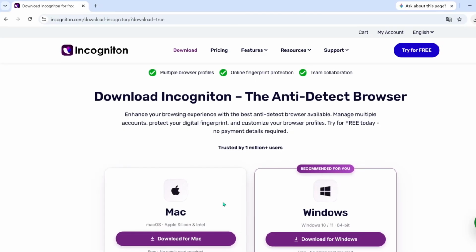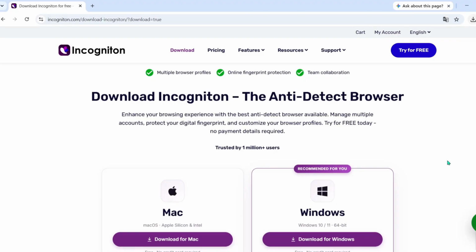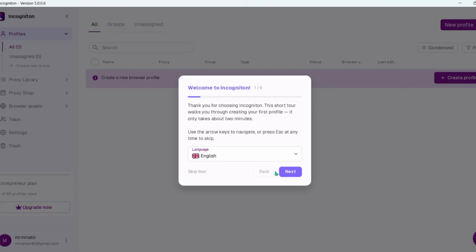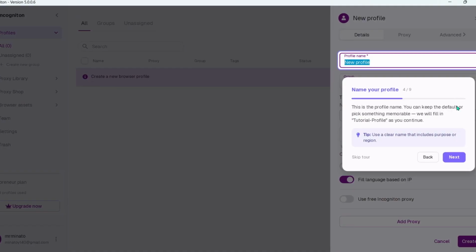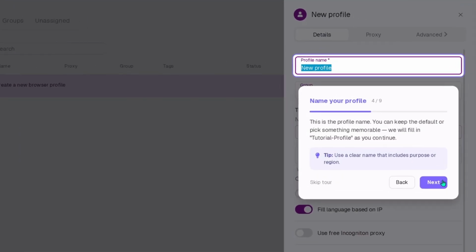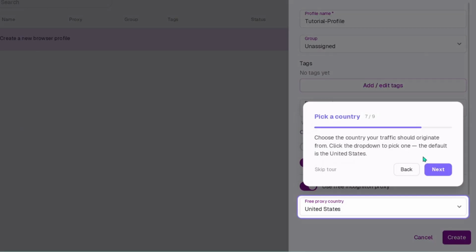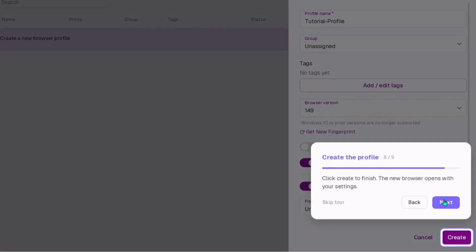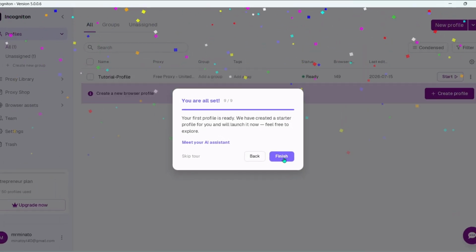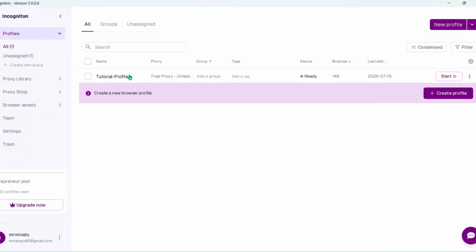This is the Incogniton download page, available for Mac and Windows, and you don't need a credit card to try it. I open the app and create a new profile, and I name it Tutorial Profile. I choose the latest available browser version, since the newest version is usually the best in terms of compatibility and performance, and less prone to issues with modern websites.